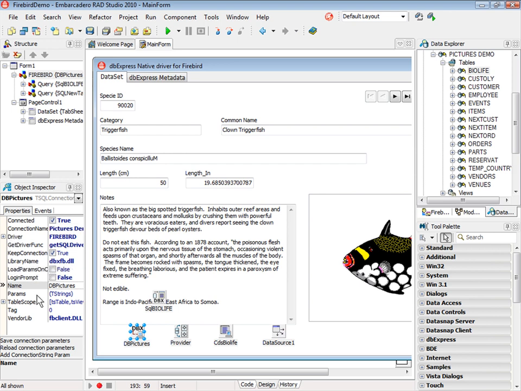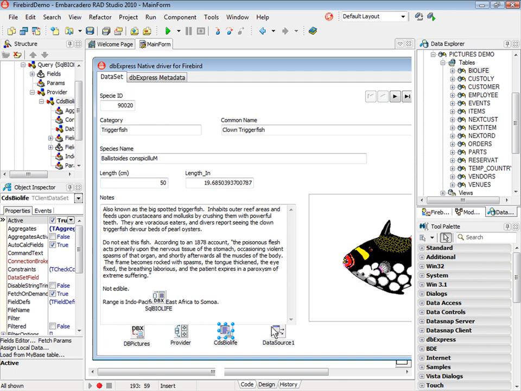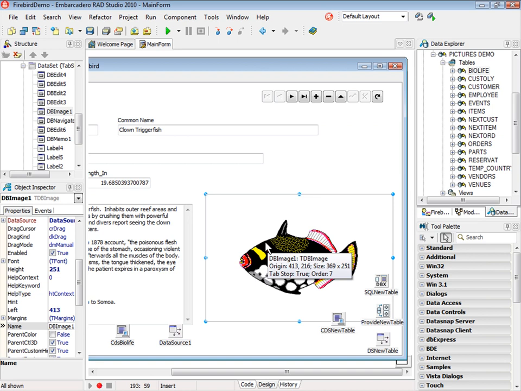I have the driver here using Firebird. I have the new dbExpress library, and here the fbclient.dll. This is the Firebird client DLL to connect to the database. I have my SQL dataset in this case, doing a select on the table BioLife. Then a client dataset connected, and here a blob field where I have an image.